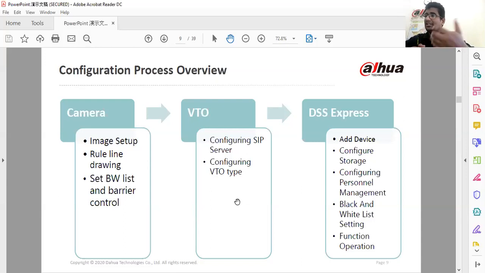Then we can create the list for blacklist cars, number plate, and whitelist, which are allowed to enter in the premises, okay? Like staff vehicles, VIP vehicles. And then we have blacklist vehicles like stolen or violated. So we can create two different lists we will show here in this configuration.